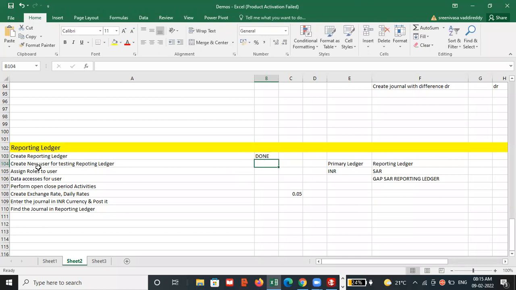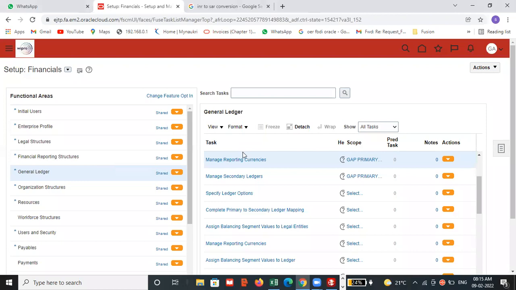So now we will create a new user for testing the reporting ledger. Because we are going to test whether, when we create a journal in the primary ledger, the journal is entered and posted in the reporting ledger or not. To avoid confusion, we will create a new user.